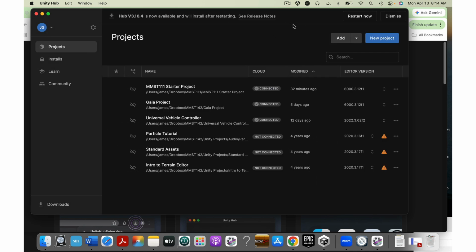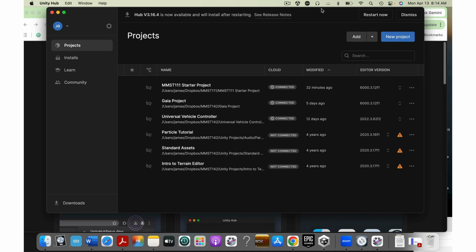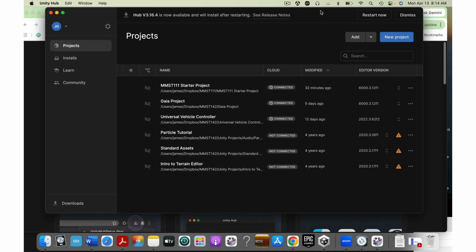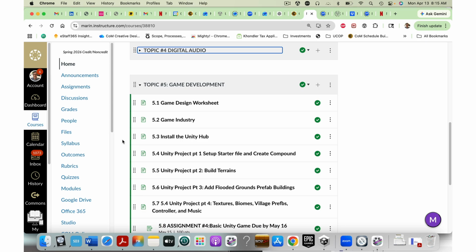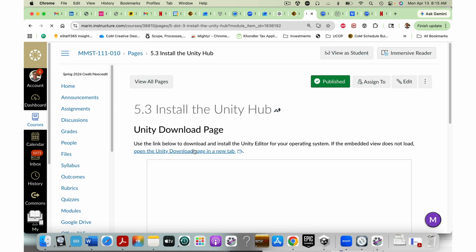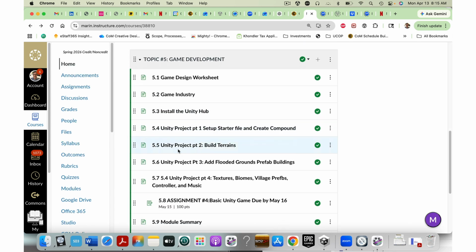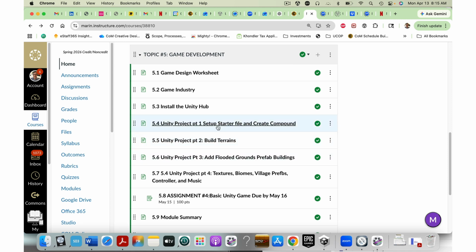What you're going to do is go to the MyCom portal and log into our Canvas shell. So let me demonstrate that next. Okay, so I logged into the portal. I went into our Canvas shell, and you want to go to topic 5. If you want, you can download the design worksheet. You can read this on the game industry. And there's also a link here to install the Unity Hub that will take you directly to the download page. But I just showed you that, so you don't really need to do that again. So what you want is the starter file right here.